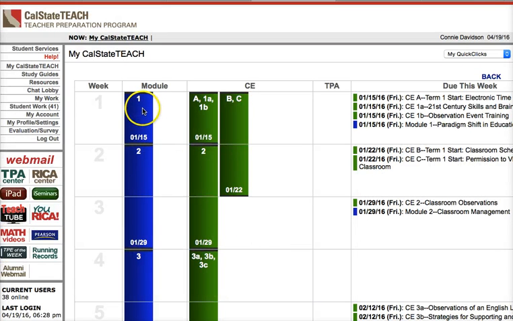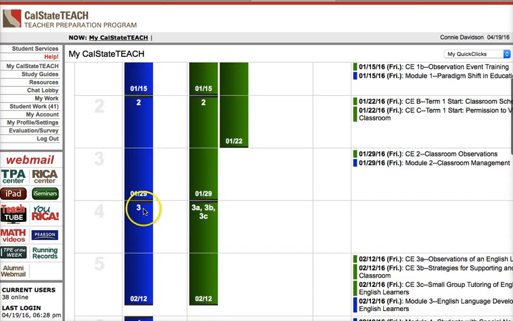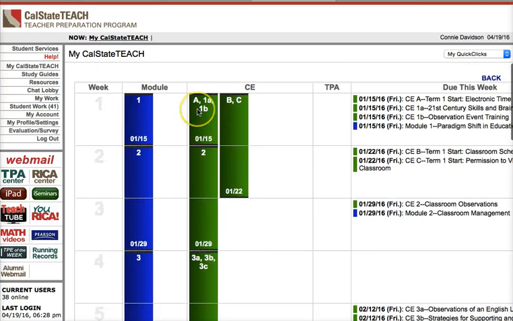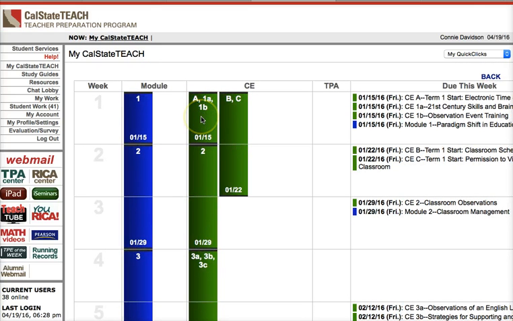The blue line represents the module. So here's module 1. It gives you the date that it's due, then it tells you this is module 2, and the date that it's due, and so on. The green line relates to the clinical experience work that you will be required to do.